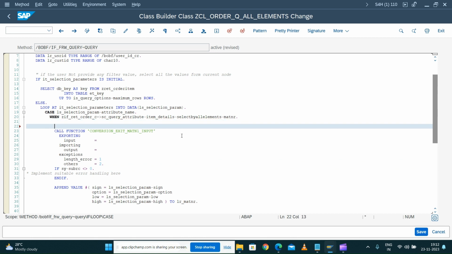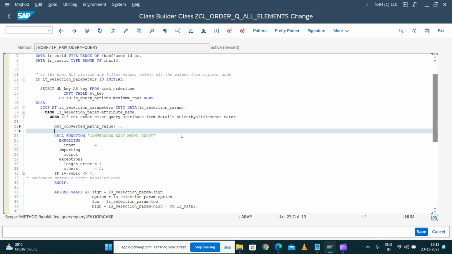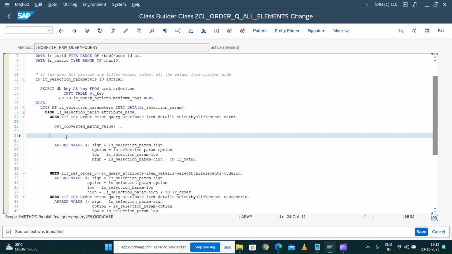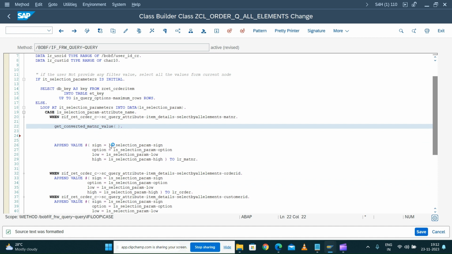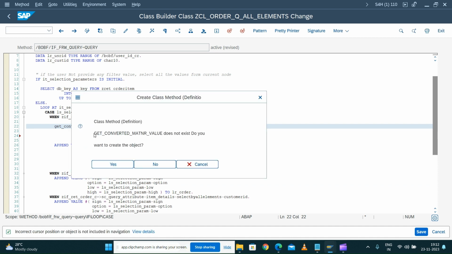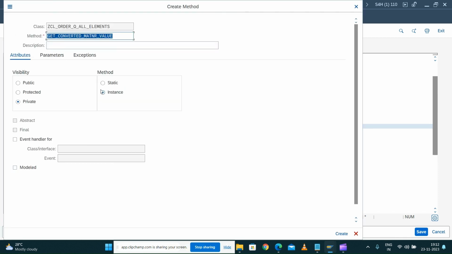I'll call it get converted MATNR value, and pass the value. I'll press Control X and double click. You see that get converted value does not exist, and you want to create it. Yes. I say this is my private method, since I don't want to pass it outside. We can put it in public also, or static also.